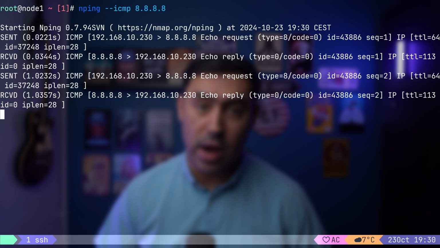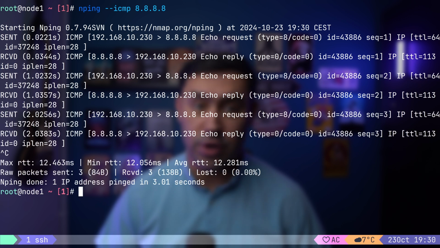We'll begin with a basic ICMP ping test, which sends an ICMP echo request and expects an ICMP echo reply. To perform this, we'll use the following command: nping --icmp and the target IP address. Note, Nping requires root privileges since it constructs and sends custom packets using raw sockets, bypassing the normal network stack. Raw packet creation and sniffing incoming packets for responses both require elevated permissions.